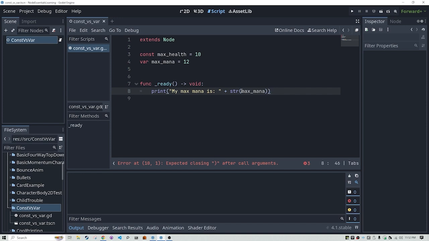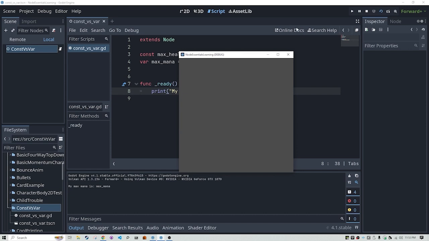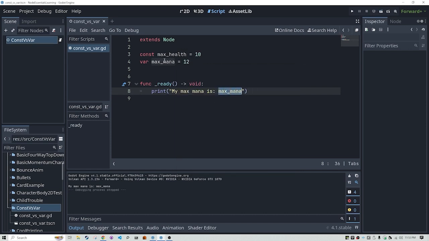I can show you what happens if I don't have that. I should explain this a little better. I'm basically doing a print statement, which takes a string, but then I also want to print out max_mana. Now, watch what happens if I just type the name of the variable in the string. Those of you who might be more experienced might know what's going to happen. But if I run this, you see how it says my max mana is max_mana? Even though I know this is the name of a variable, Godot thinks that I literally want to print out the name max_mana, right?